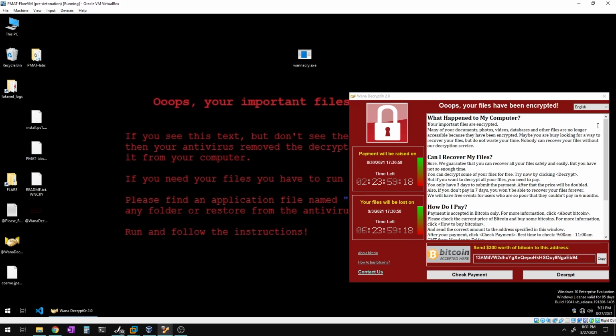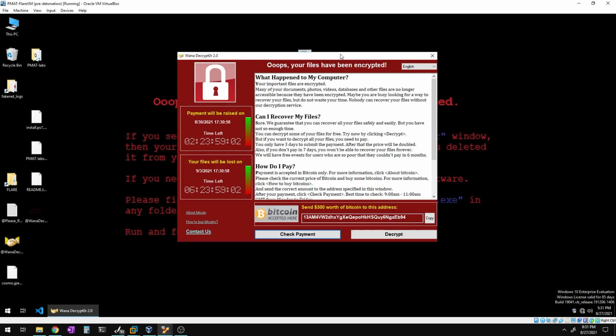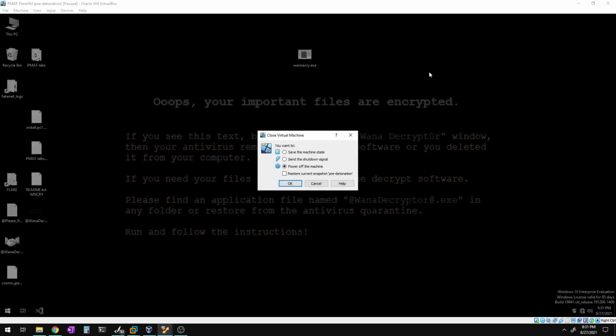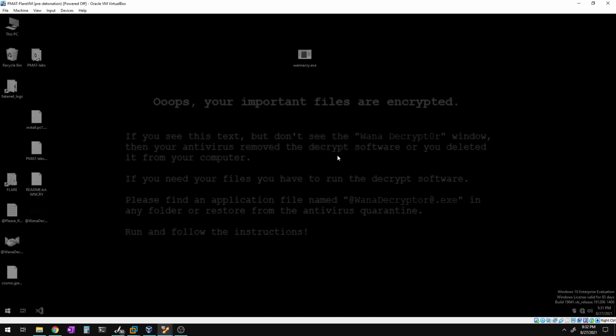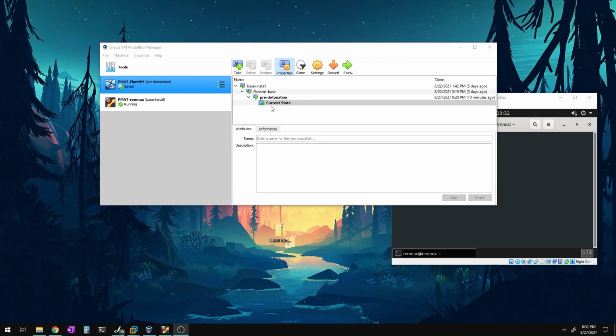So this is bad, of course, and if you see this Monday morning when you go into your office, you're probably just going to walk right back out the door, right? But we are smart analysts, and we have the snapshot to revert back to. You see that I have my pre-detonation snapshot here. So now that we've seen our little show, we will exit out of this VM and power off the virtual machine, and we can check this box that says Restore Current Snapshot Pre-Detonation. When you click this, it will get rid of the current state and revert back to the pre-detonation snapshot. And we start up again.